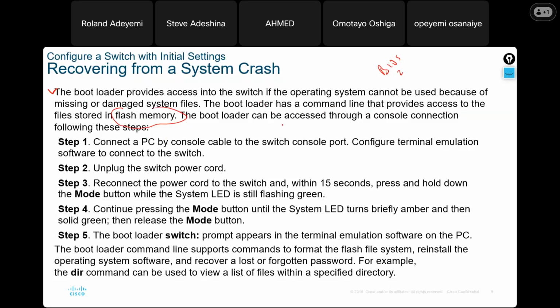So how do we access the bootloader? We want to go into an environment that we are not familiar with. Why? Because the operating system has crashed for our switch. How do we access this? Step 1, connect a PC by console cable to the switch console ports. Configure terminal emulation software to connect to the switch.